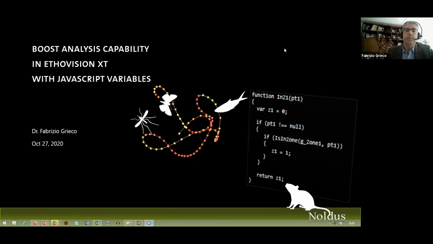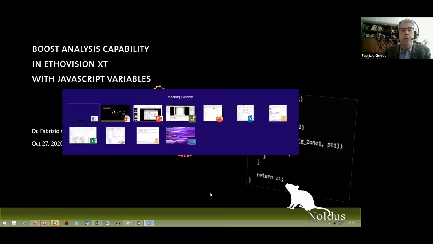Before I start the webinar, I would like to show how JavaScript works in EthoVision XT, and I will switch to the screen. I will share the desktop. Okay. I will switch first to EthoVision XT for a moment.